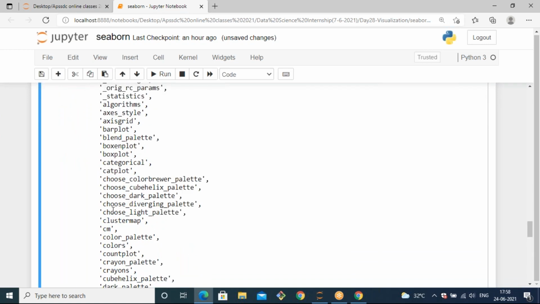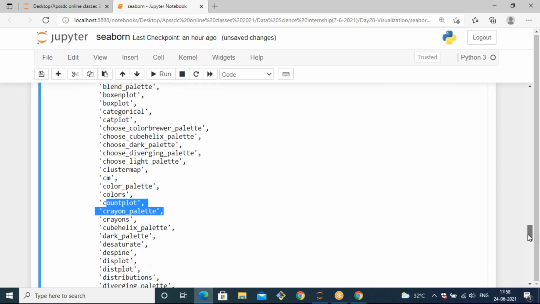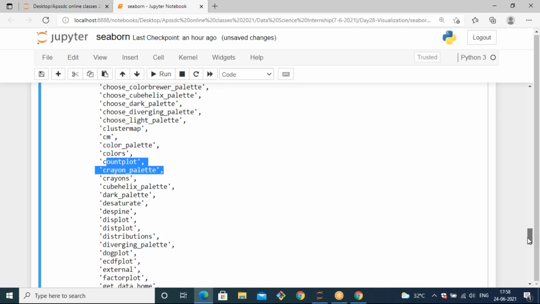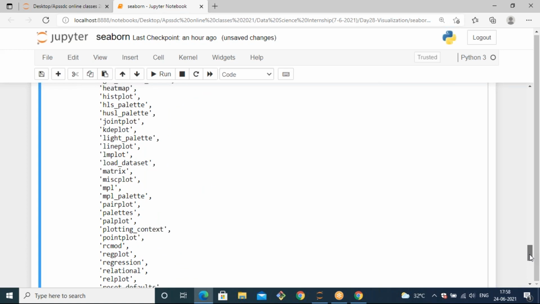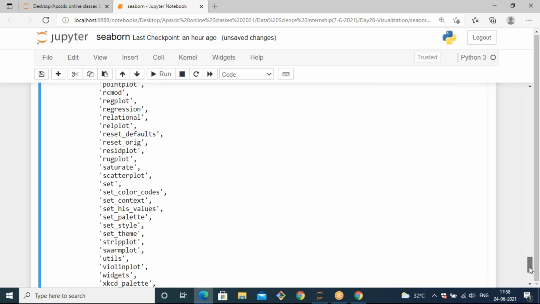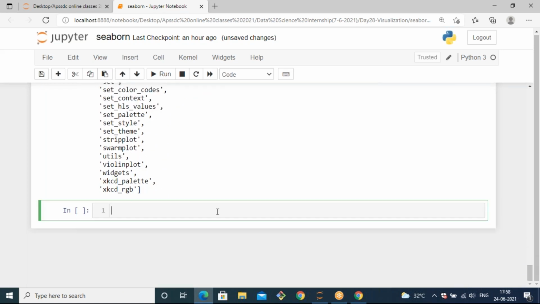And you will get things like catplot, boxplot, color palette, colors, countplot. These are all the inbuilt methods. Out of these methods, we can mostly use many of them. So let's see one by one.